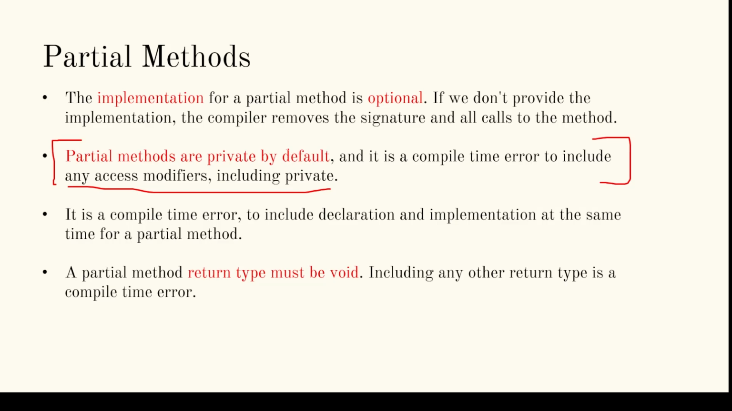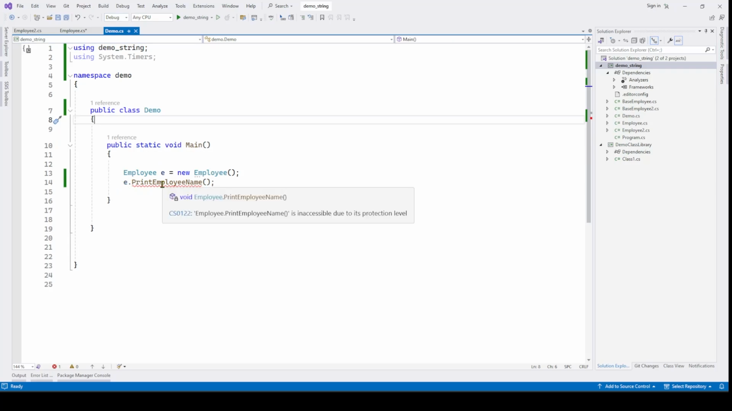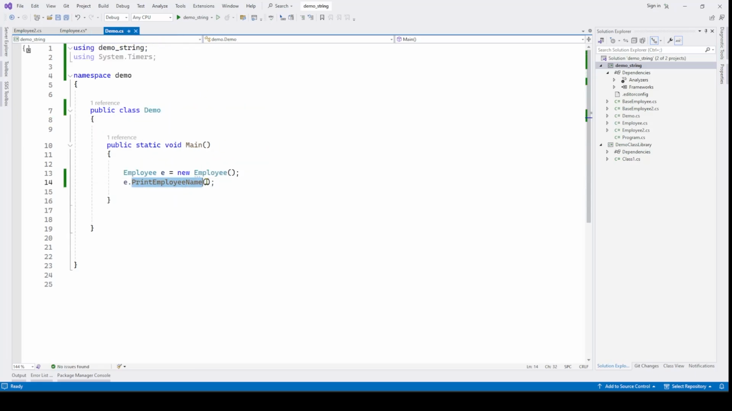In the newer version of C#, this point is not valid, because if I try to invoke my partial method from outside my class, you will notice we are getting the compilation error. Print employee name is inaccessible due to its protection level. So by default, it is private, but we can still modify the access modifier of it. So I can go ahead and put public here. Now you see the compilation error is gone, and we are able to invoke our partial method print employee name without any issues.